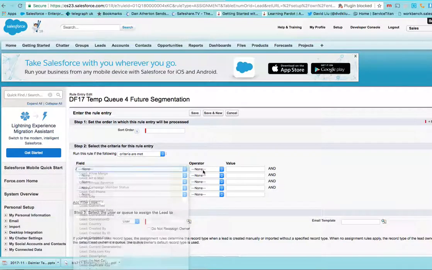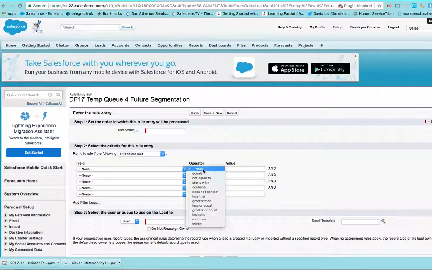And then you can choose an operator: equals, not equals, starts with, contains, less than, equal to, includes, excludes, within, say within a territory. And then you have a sort criteria. And then you can assign it to a user or to a queue. And here you can have an auto-response email saying, hey, thank you so much, your user is, and then do not reassign right here.